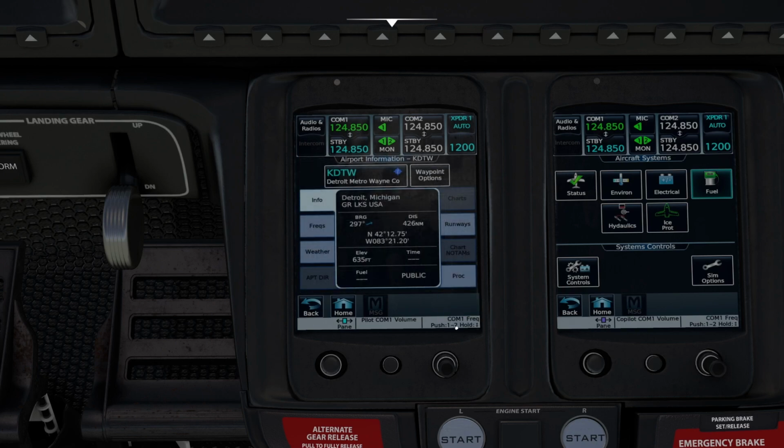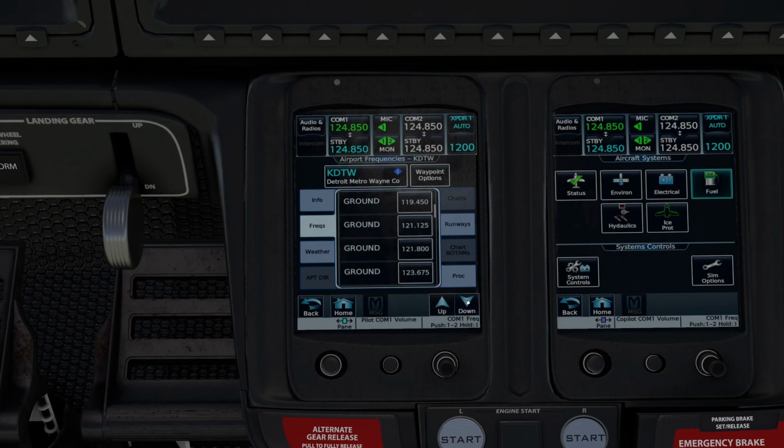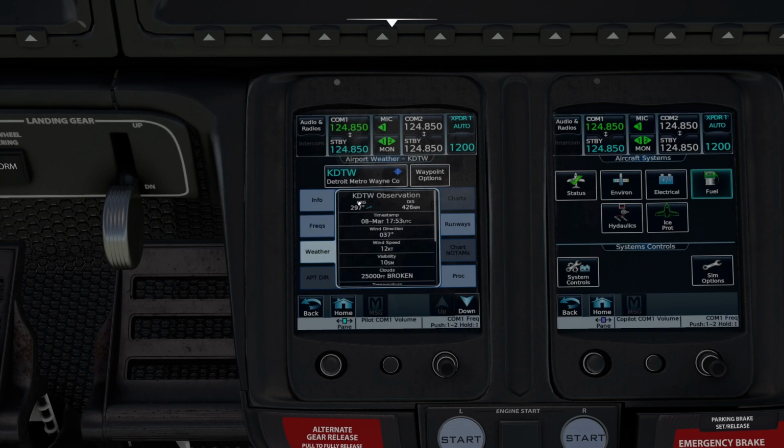KDTW. So now we get the information about the airport, what its current bearing is, where it's at, what the distance is, its elevation. We can look up frequencies, so we can look ahead to the frequencies that we're going to find there. So the tower, the ground, the Unicom, and even the approach frequency. But you can also go to weather.